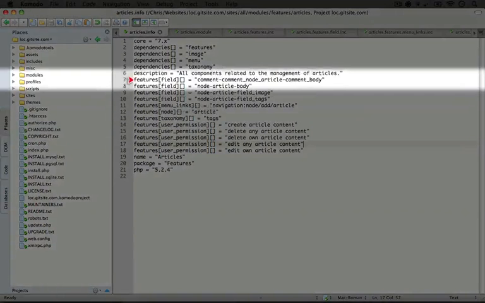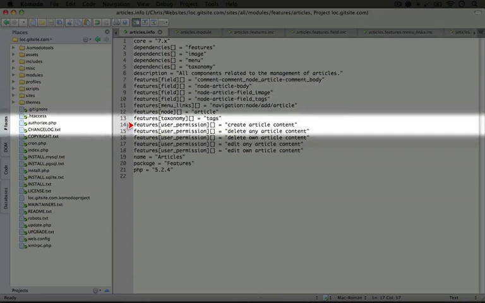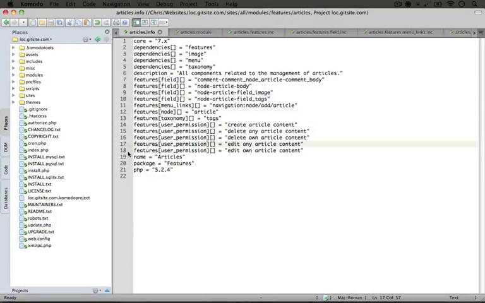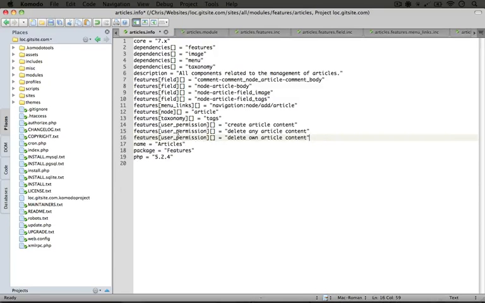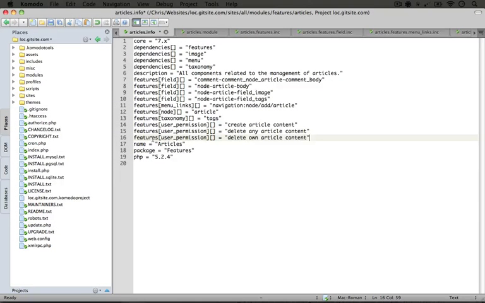Now you see that we have our list of components: our fields, our menu links, node, vocabulary, and permissions. If we wanted to remove any of these items from the feature the next time we rebuild it, all we need to do is just delete it from the info file. So what I just did, deleting these last two lines here, would remove that permission from the feature. And if we wanted to add new permissions, if we know what the permission is, we can simply copy one of the existing permissions and add in our own.